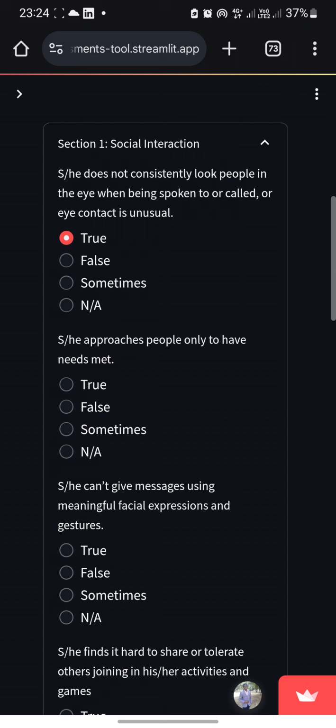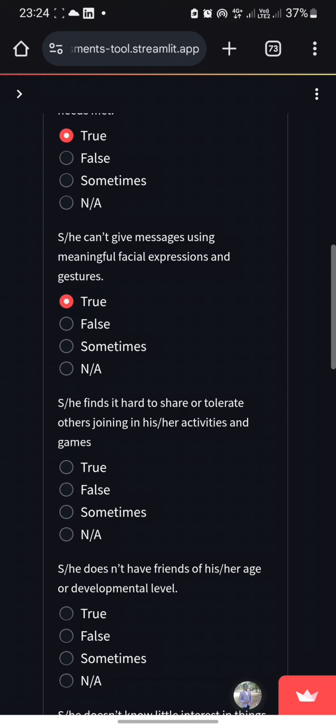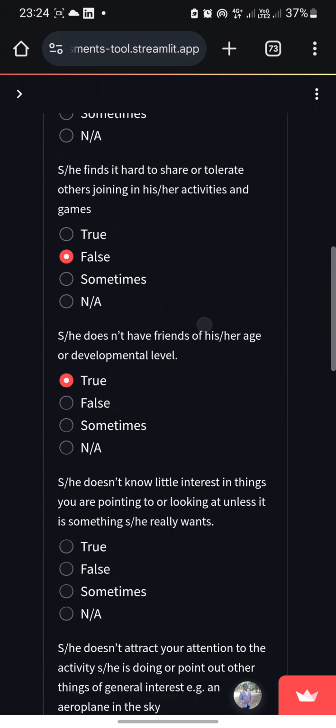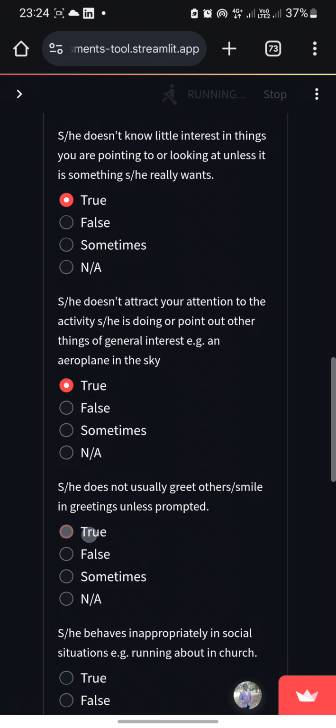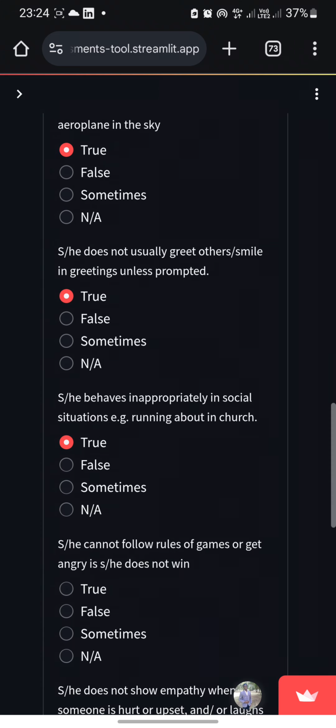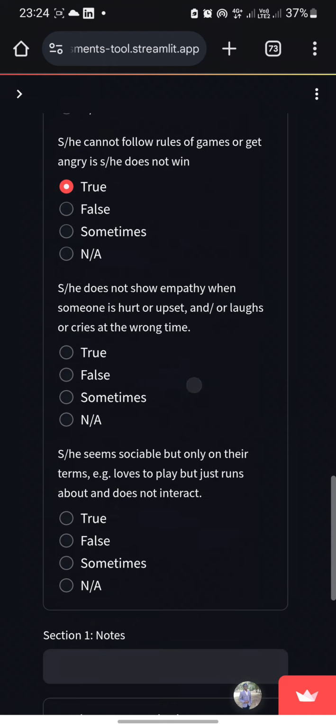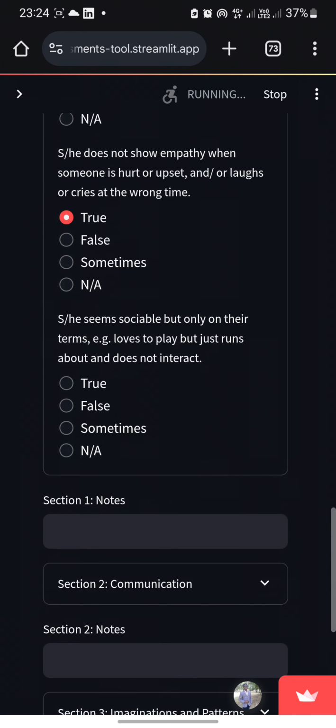So let's say the first question: he approaches people only to have needs met. You can say maybe it's true. True or false. Yeah, so this is for this section. There are around 13 questions, and the answer is given based on whether it meets a certain criteria: true, false, or sometimes. So you can also have section 1 notes.